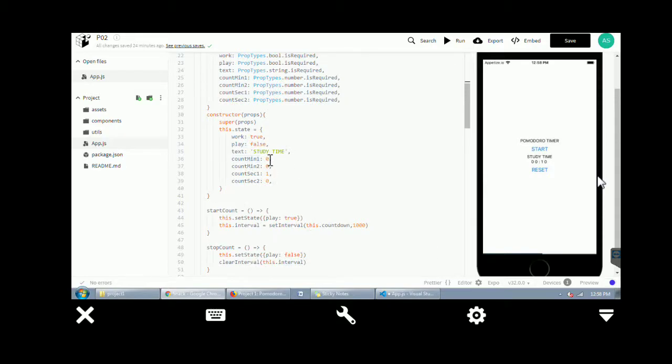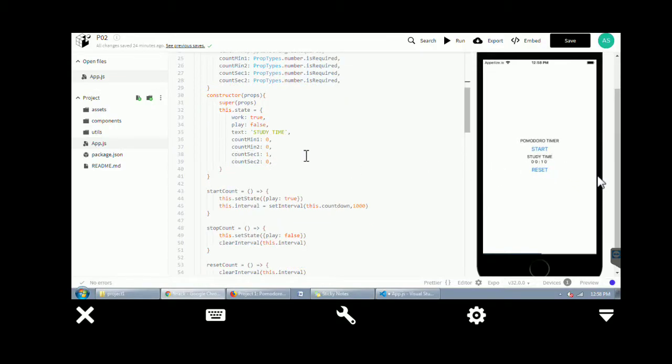And this is just setting the initial countdown time. We're setting it to 10 seconds right now, so we can see the timer switch quickly. It should be at 25.